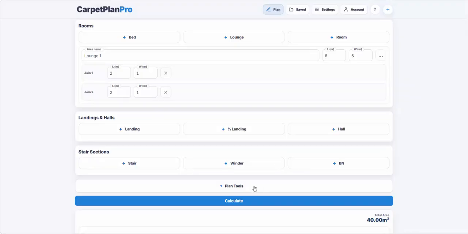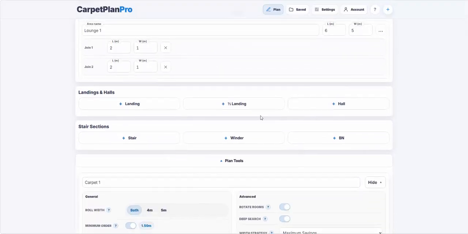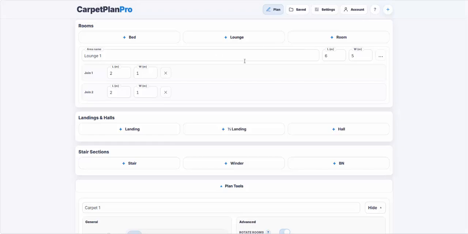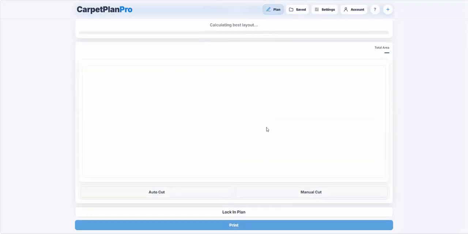Also, don't worry if you rotate, because it won't change the lengths to length. So if this changes because you set rotate on, then this would also change. They will always be running the same way. I can show you an example of that in a moment. Let's turn these off. We don't need those on. So we click calculate.